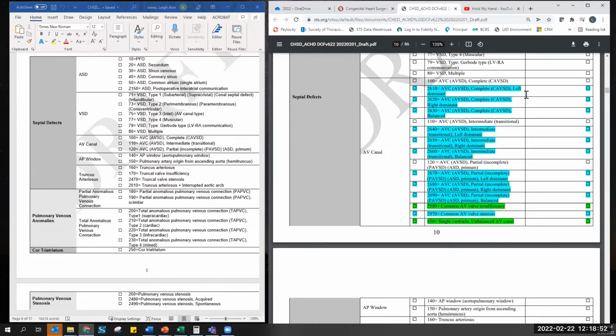It's not inappropriate to use the code 100, but if you know you have a balanced AV canal, or you have one that's left or right dominant, you could instead select the more granular term. This is true of an intermediate type AV canal as well as an incomplete or partial AV canal. What was moved into the AV canal section then is common AV valve insufficiency. It made sense to have it here, as well as term 830, which is single ventricle unbalanced AV canal.